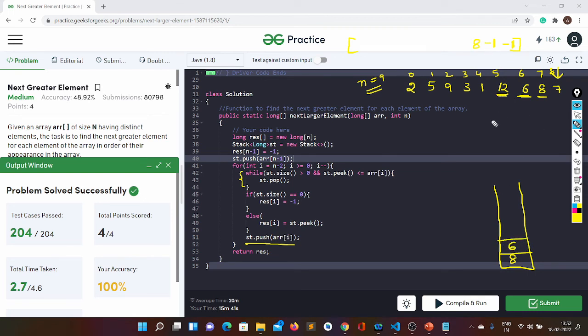Now coming to 12. 12 checks whether the peak element is less than 12. So just pop it out. And the peak element is less than 12, just pop it out. Then the stack becomes empty. So there is no element. So -1 will be printed and 12 will be inserted. That's fine. Now coming to 1.